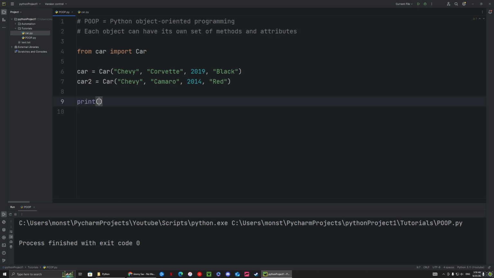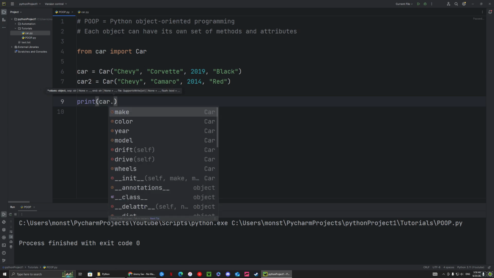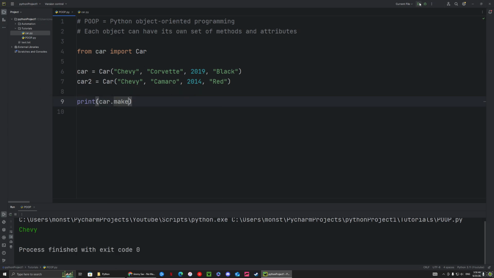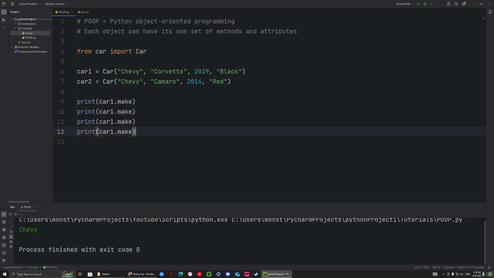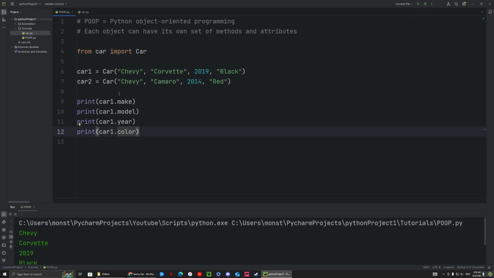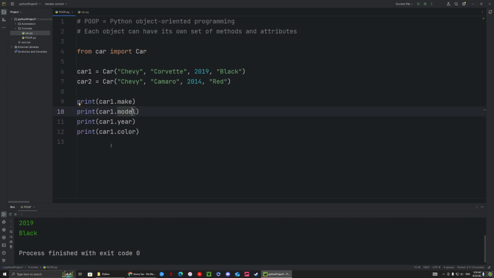Now we want to print something. What do we want to print? We want to print the car. What do we want to print of the car? We want to print the car's make. Let's just say car1 just to specify and make it easier on us. So car1 make is Chevy. Now we want to print the rest. So car1, let's say model, year, and color. So the car's make is Chevy, model is a Corvette, year is 2019, and the color is red.